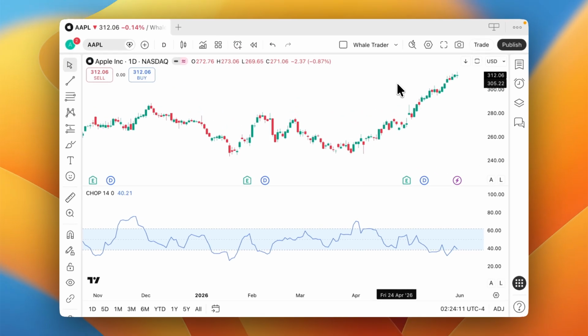So a big use case here is actually filtering, because trend strategies work when this is low and they get chewed up when it's super high. So you check this first to know which kind of market you're in.